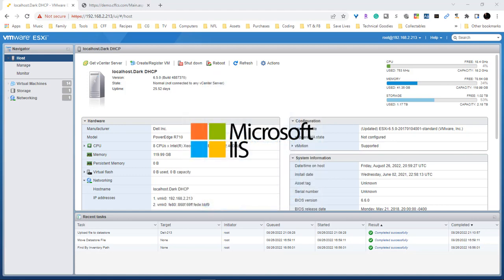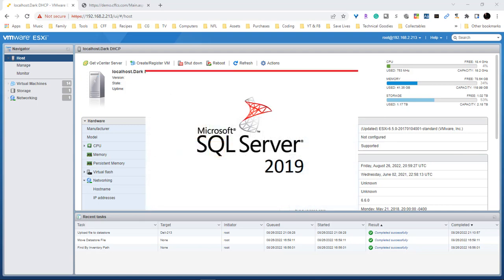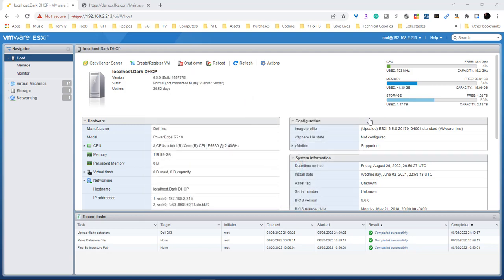After we get finished installing our Server Core, we will then be installing IIS, which is Internet Information Services, used to run websites. And then after that, our final installation will be SQL Server. All right, let's go ahead and jump into this one.